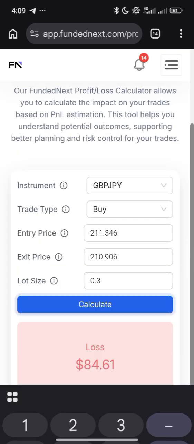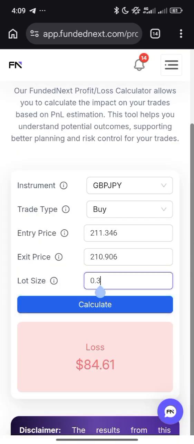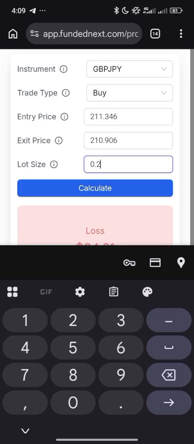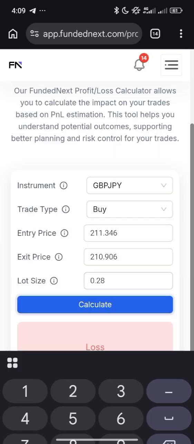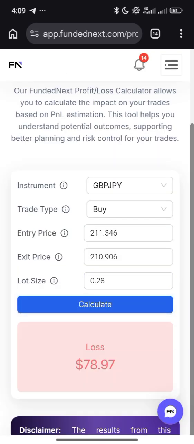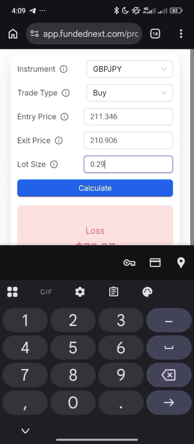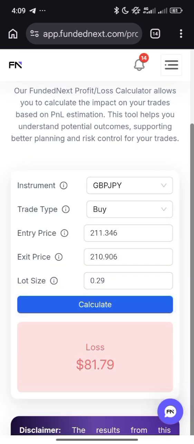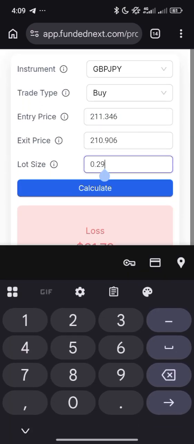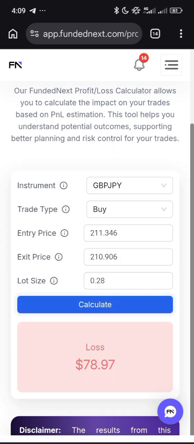If I click on calculate, it's now 84, which is above $80. You understand? So I want to reduce it to 0.28. It's now below. Okay, guys, let me just increase it again to 0.29. It's now above again, but I don't want it to be above $80. So let me go with that 0.28. With 0.28, we're having 78.9, which is just closer to that $80.